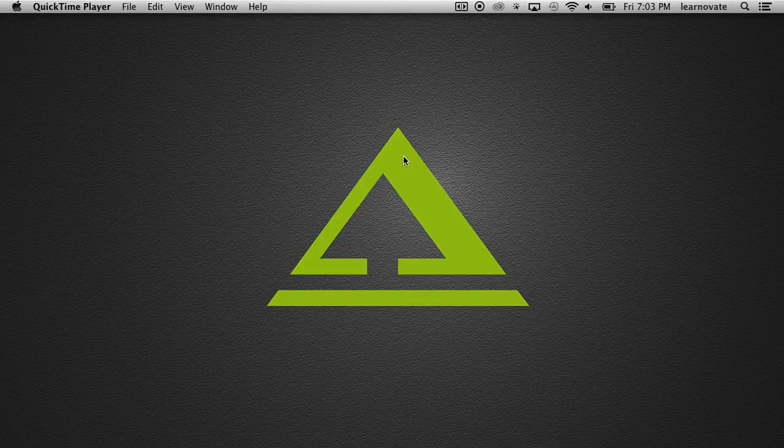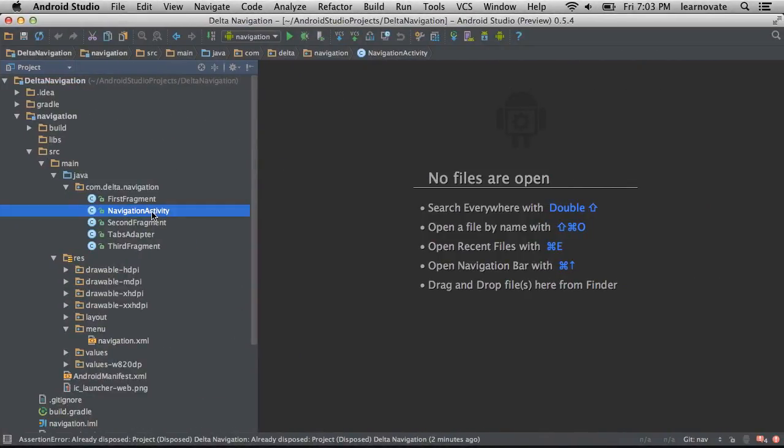It's really simple to implement, and the way you do it is you just create a fragment for each of your tabs, and then you are going to use a view pager, which I'll show you how to do, to actually maneuver between those fragments on a single activity screen. So let me show you how that works.